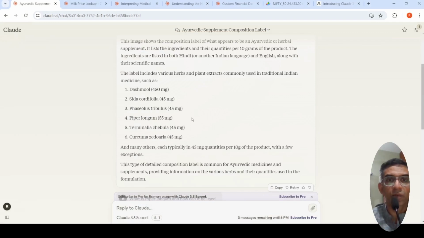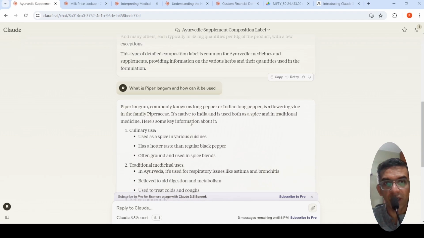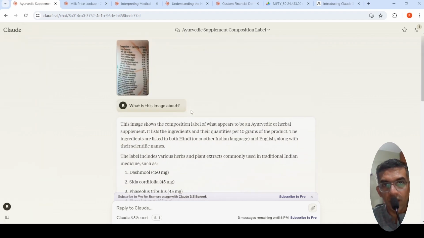And I can ask follow-up questions in this context. So I asked, what is Piper longum and how can it be used? With Claude Sonnet, you can develop a reader for medicine labels, and probably you can have a chatbot to discuss the contents and other things.